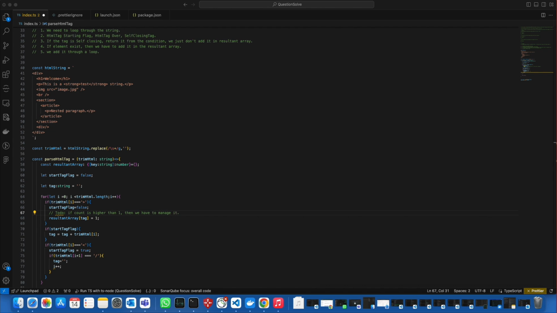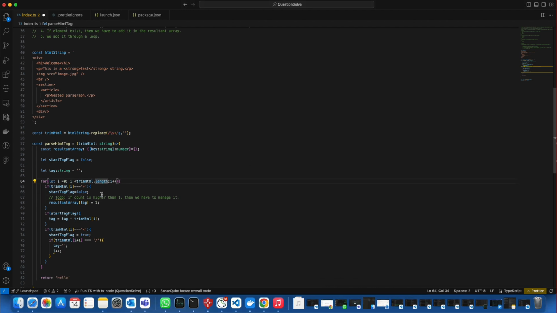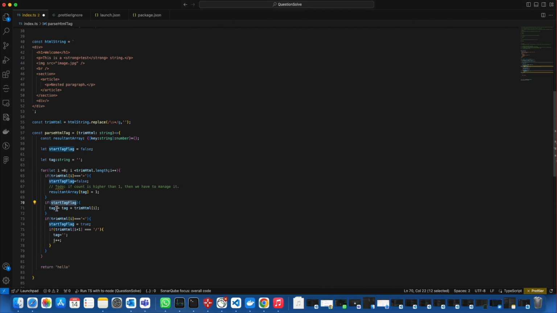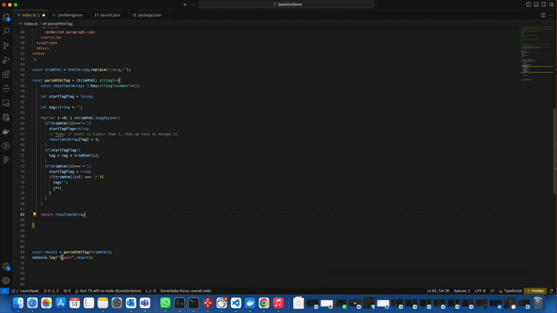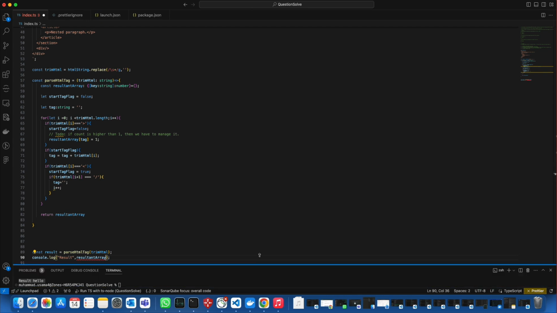So what case is left? Can you think of any? I think the closing tag. For the closing tag, we have the starting tag, we have this one, and we have the closing tag now. If you're asking me, we did manage the self-closing one together, no? In line 75, so I don't think there's anything left. So we can just return the resultant array, and we can just parse or do this.